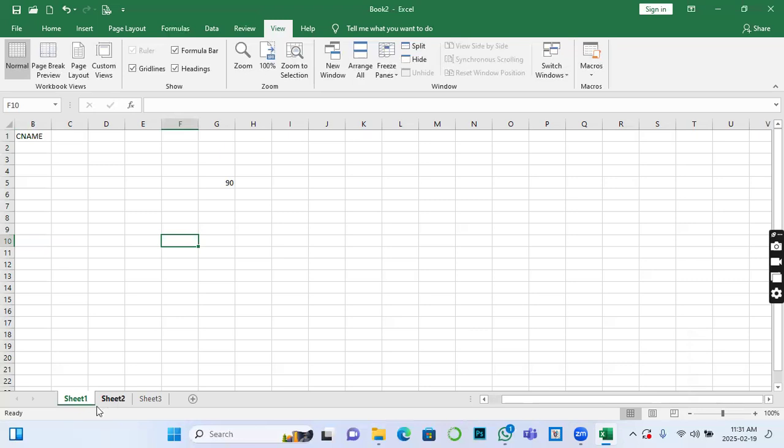Because I'm using an offline name, a name that does not describe the content. So you are expected to use a name that describes what? The content. So how do we rename this sheet? Just double click on it. Once it's highlighted, type the name.